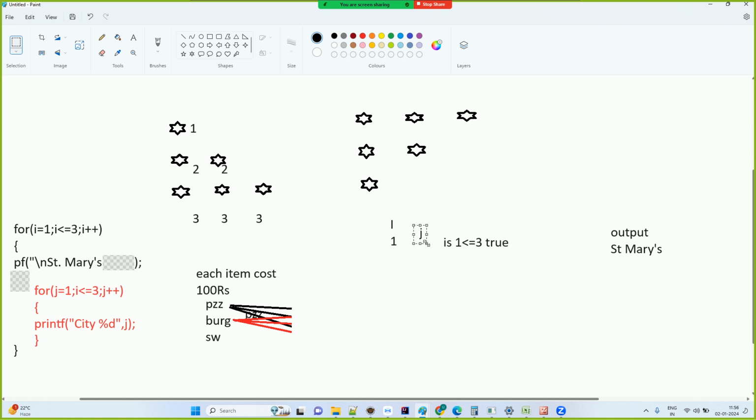Now we'll have a new variable called j. What is the value of j? j is 1. So what condition will you check now? Is 1 less than or equal to 3? True. Come inside and display what? City i. So what will display over here? It will display Saint Mary's of city 1, right?